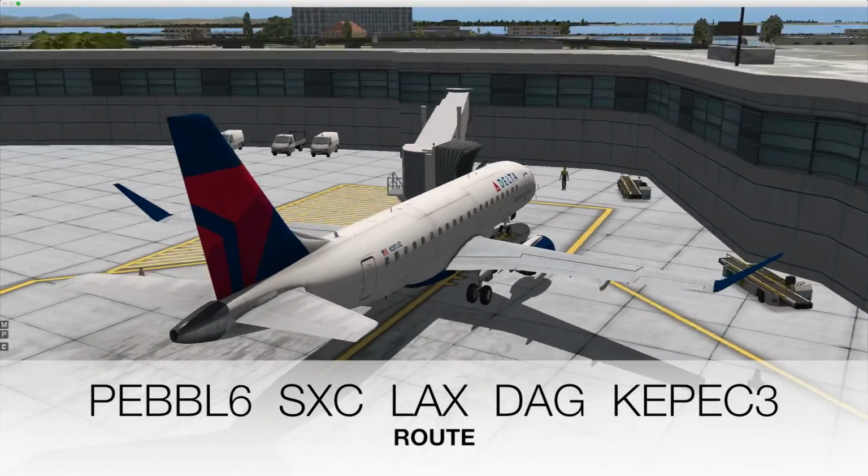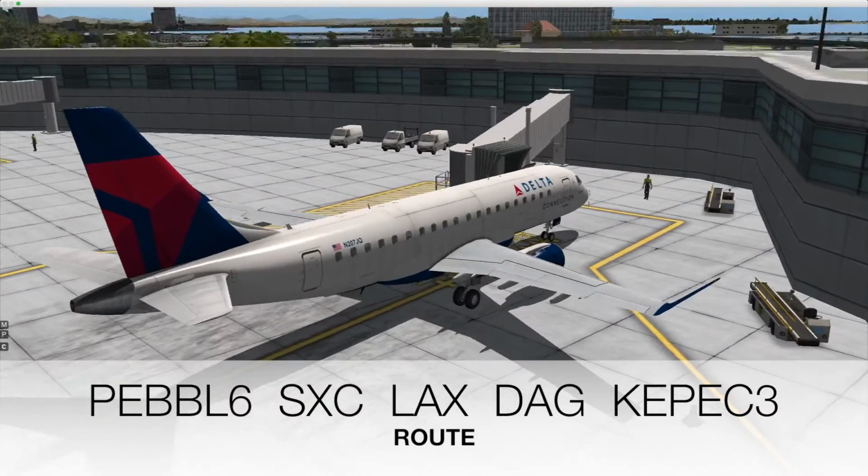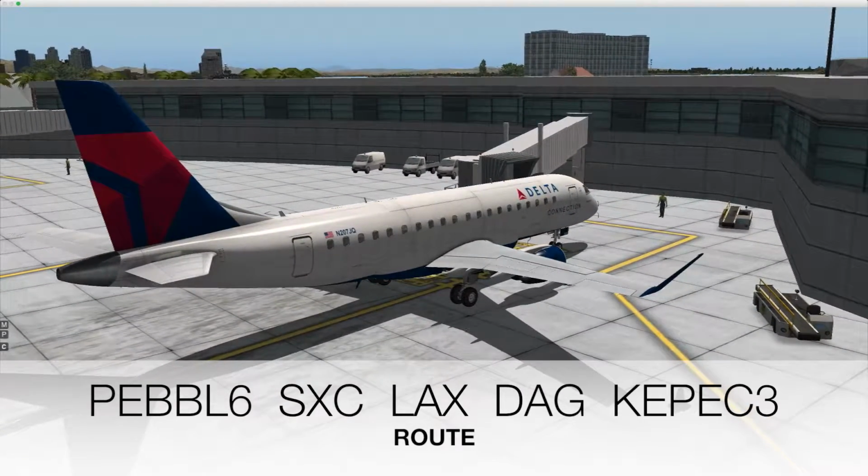So I have the route displaying right down on the bottom of your screen. Right now, we are set up at San Diego International Airport. The scenery is by Mr. X6. I'll leave a link to this scenery in the description.